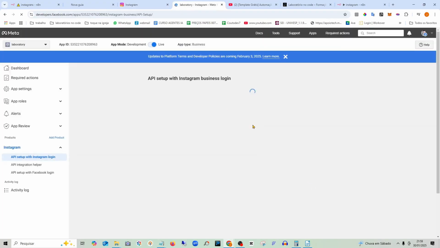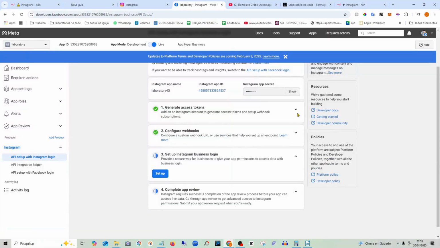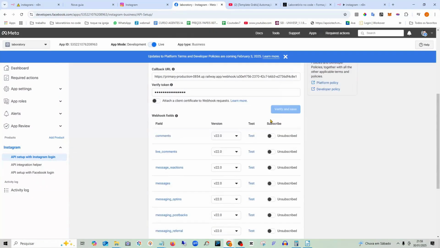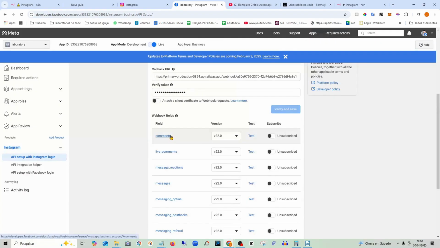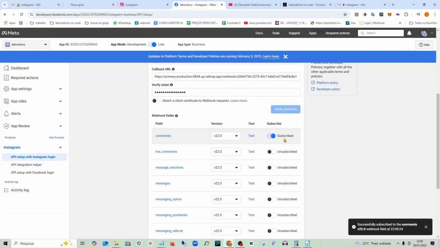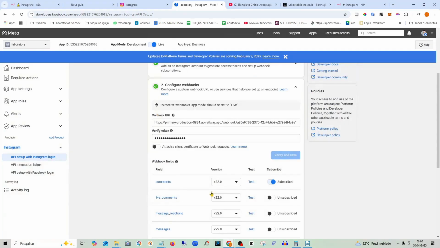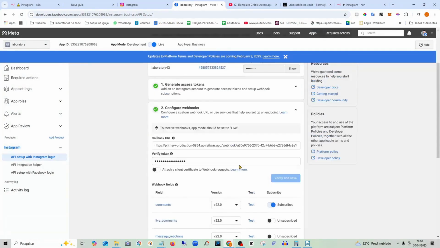And let's configure which specific parts we want. Receive the webhook. And here, look, there are all the issues. I want to receive webhook for messages. Live comments, I want to receive it here. In the case of comments, notice that here the API version is 22.0. I have to mark here, subscribe. Well, so I'm subscribed here to receive the webhook whenever there's any comment.